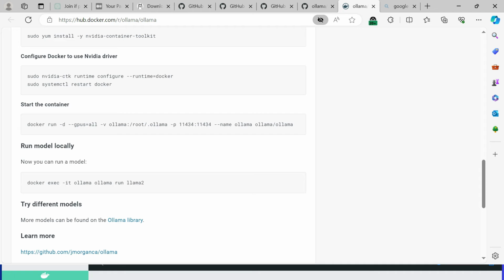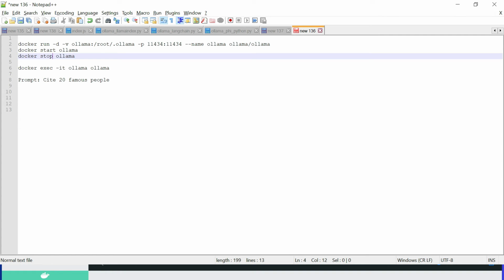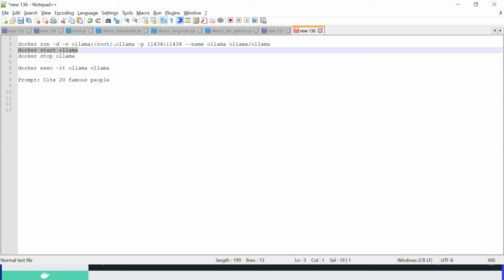Docker exec -it, then ollama run llama2. Here we are running the Llama 2 model on our local machine. I am not going to execute this command because I already executed it and the container already exists. So I am going directly and starting this container. Docker start ollama. Even you can stop with a similar command.